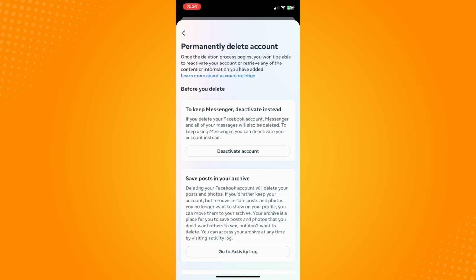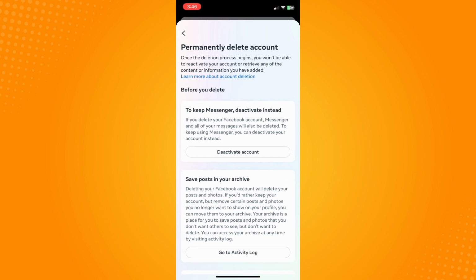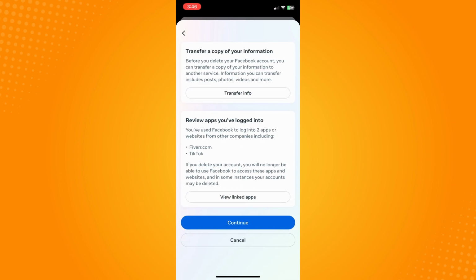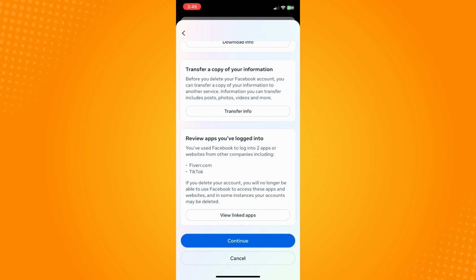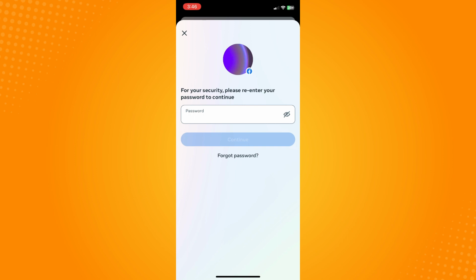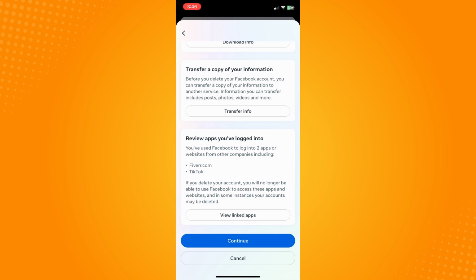And here you will see what things will happen once you delete your account permanently, and tap if you agree to this. Tap on Continue here again, and then enter your password. Now once you enter your password here and tap on Continue, your Facebook will automatically be deleted. And basically that's how you delete a Facebook account on iPhone.